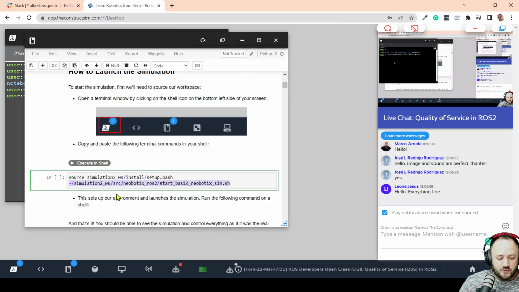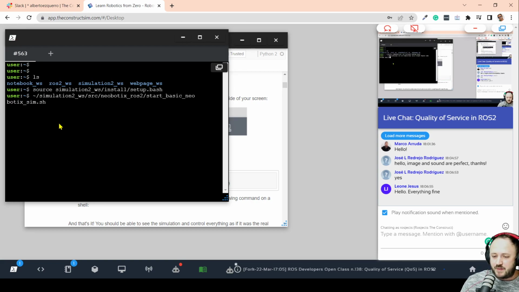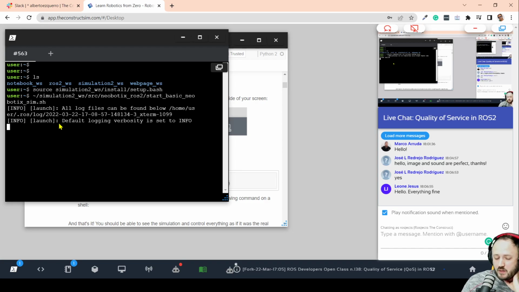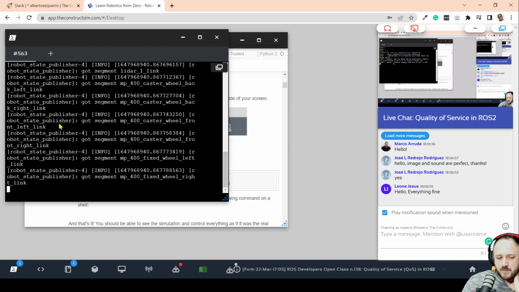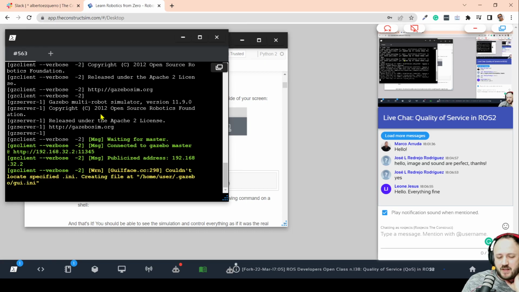All right, I'm going to do this with the two commands. And this is going to start the Gazebo simulation. In this case, this Gazebo simulation is based in ROS2. So we are going to be working with quality of service, which is a feature that has been introduced in ROS2. So this is not available in ROS1. So we need to be working on ROS2. So that's why I am starting here a ROS2 based simulation.